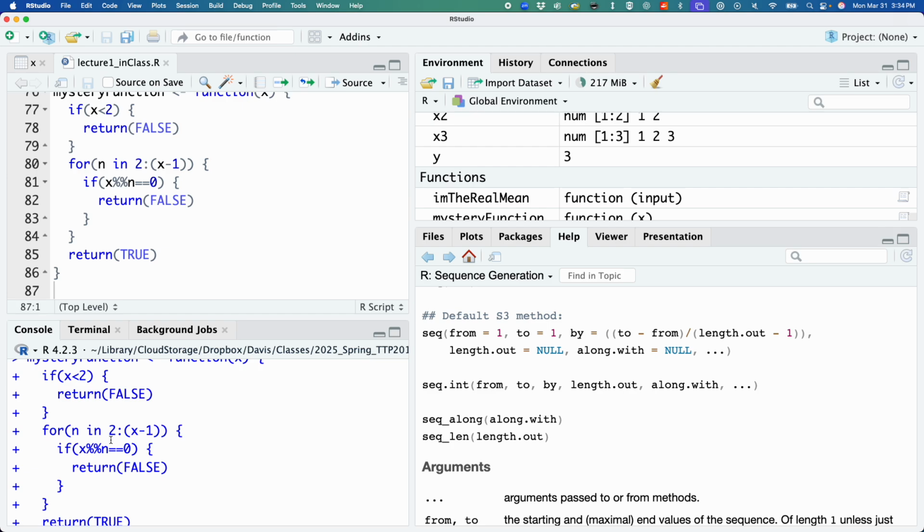And let's continue through the loop. So does it equal 0? Okay, then what do we do? We return false and we end, right? Remember, when we return in a function, that stops everything, and it just gives that answer. And so what does that mean? If the number is divisible by 2, then the answer is false.